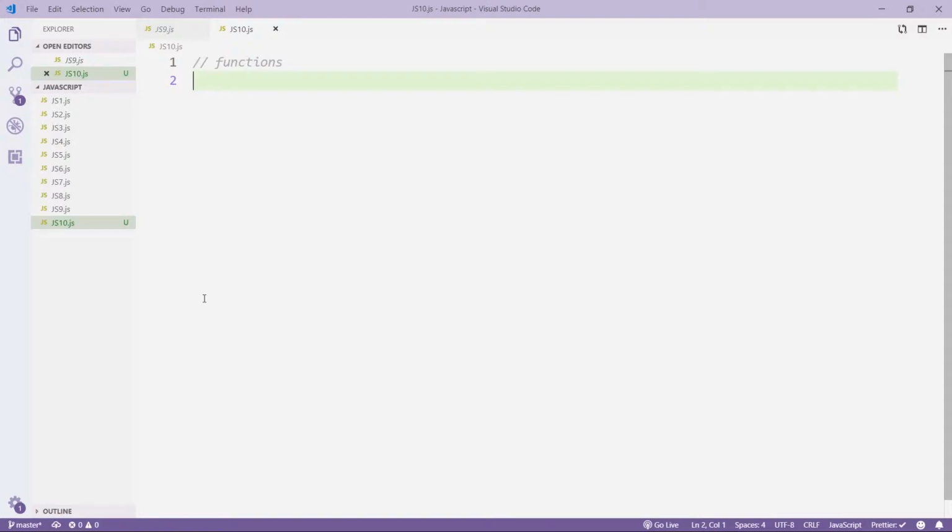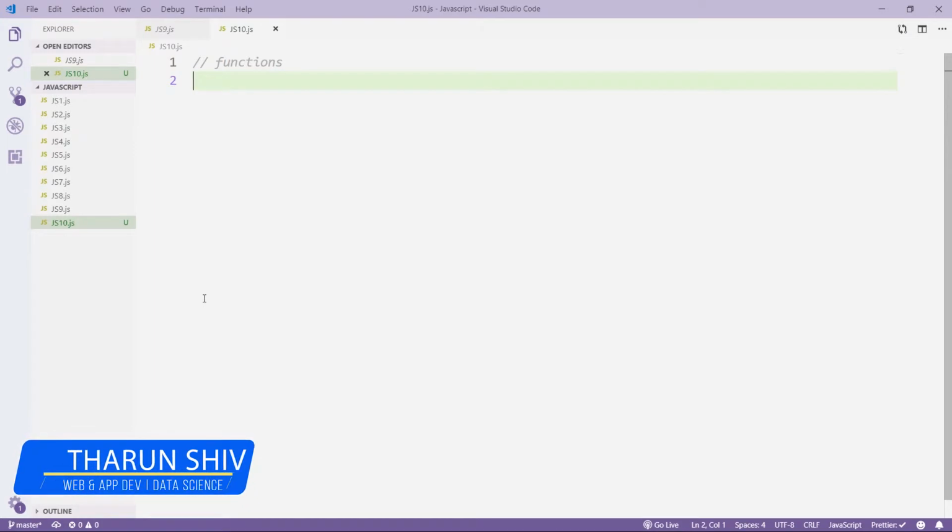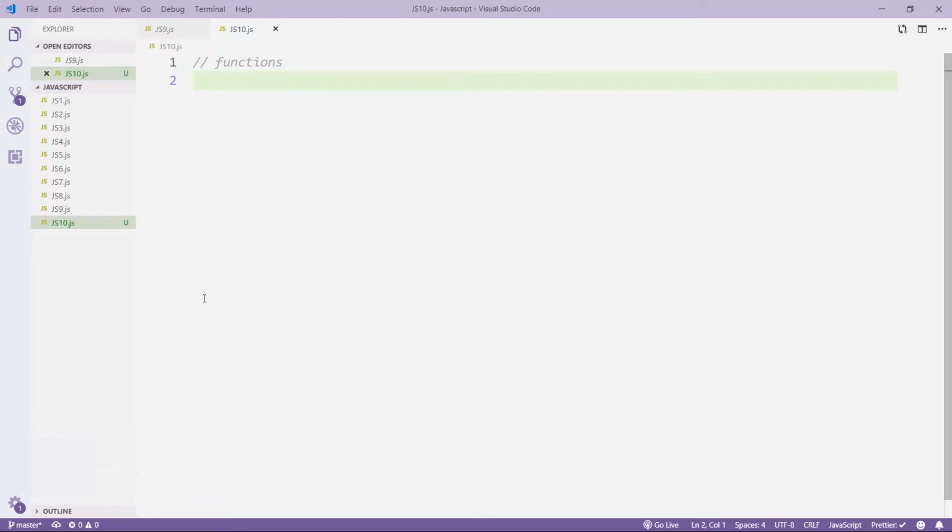Tharun here. So we're going to talk about functions in this video. So what are functions? Functions are like the basic building blocks of readable, maintainable, reusable code. In the sense, if you have a few lines of code and you want to execute them just by calling them, and not by typing them again and again, then you use functions.